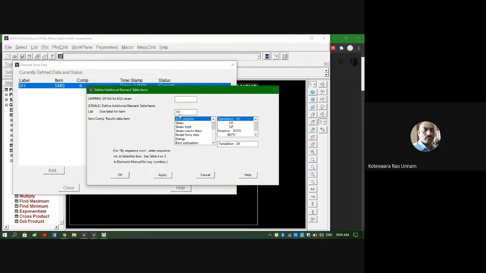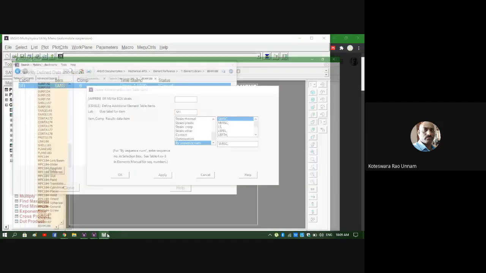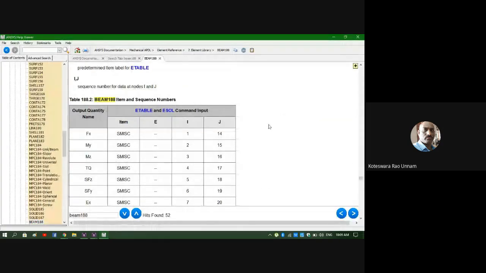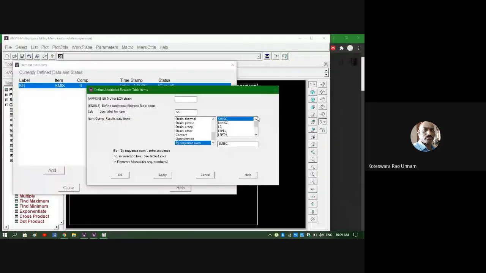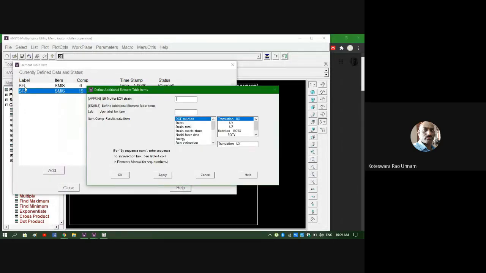Then I'll take SFJ. Now at node J, I need to go again completely to the bottom here. I need to select sequence number. Then what is the number now for J for shear force? You can see it is 19. So I need to enter 19 here. Then apply. See, now once I click apply, automatically it is getting added here.